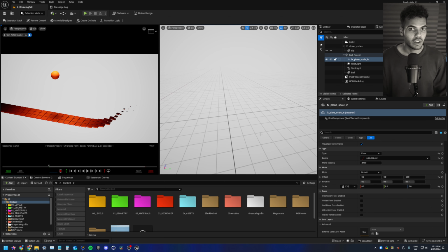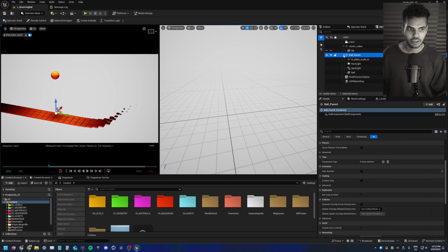Make sure we save. Now the cool part of this is obviously when the ball bounces on the path, we need it to react to the path, or we need the path to react to the ball.